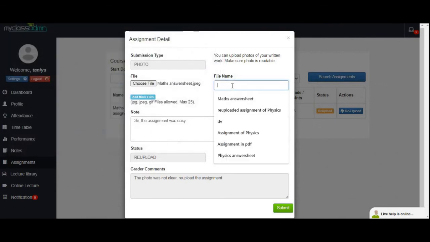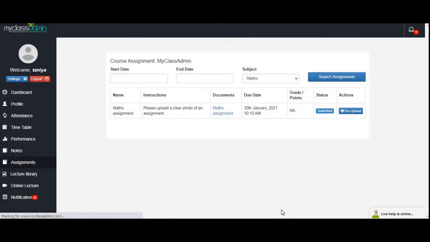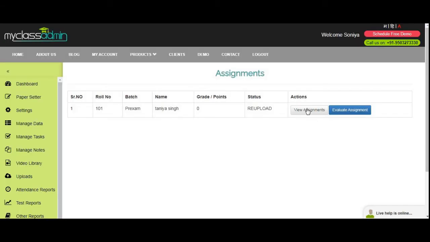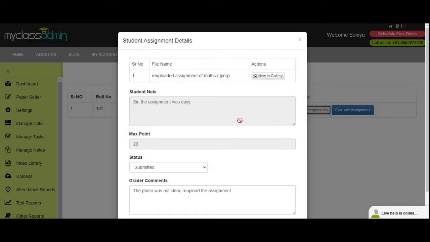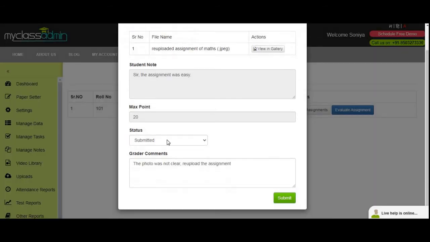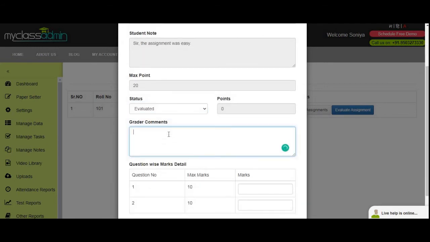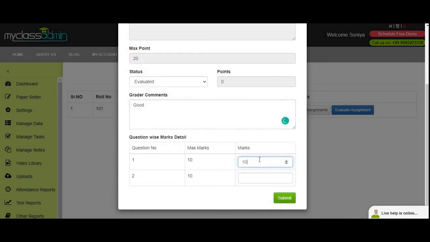Provide file name and click on submit button. Again I am coming to class admin's account. Again view the assignment. If you find the assignment is correct, then provide the status as evaluated. Provide comment. You can provide the question wise marks here and click on submit button.